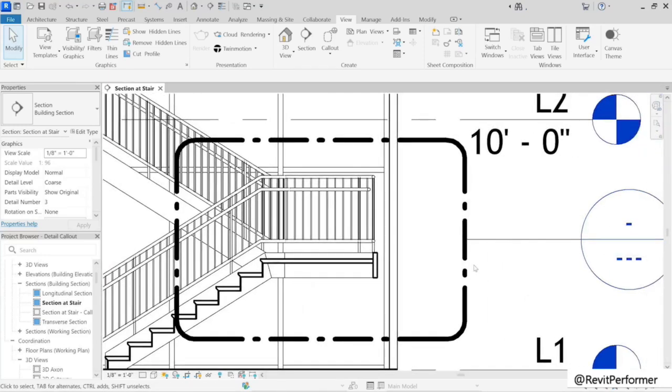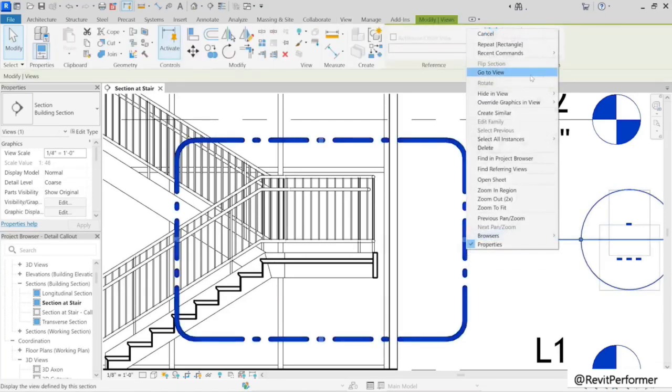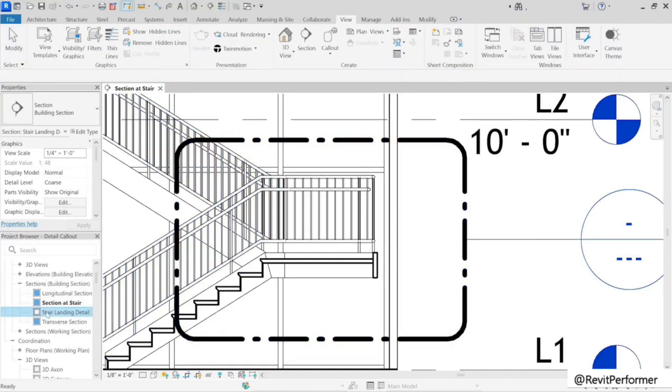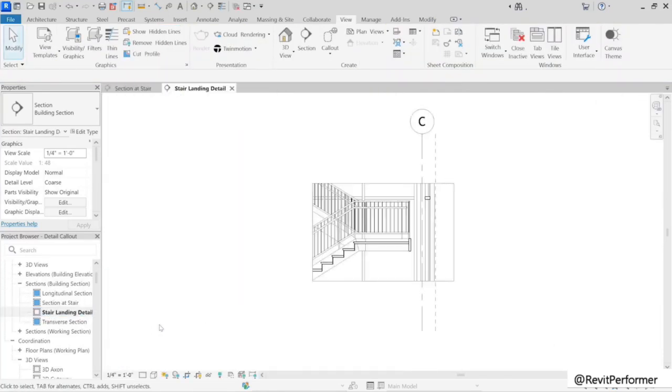And of course, we can open this view in a couple ways. You can double click the bubble. You can right click it here and choose go to view. And you can also locate it on the project browser and double click it there. So now I'm going to double click my stair landing detail. That's going to open it up.